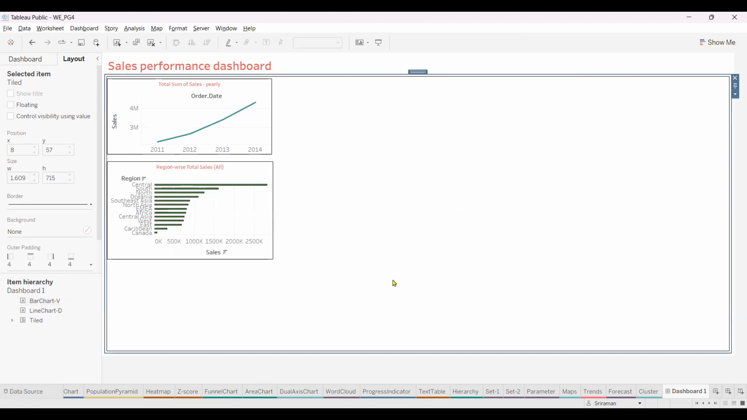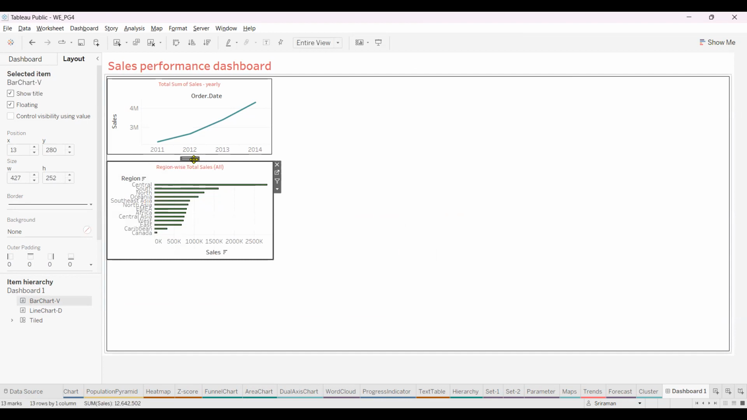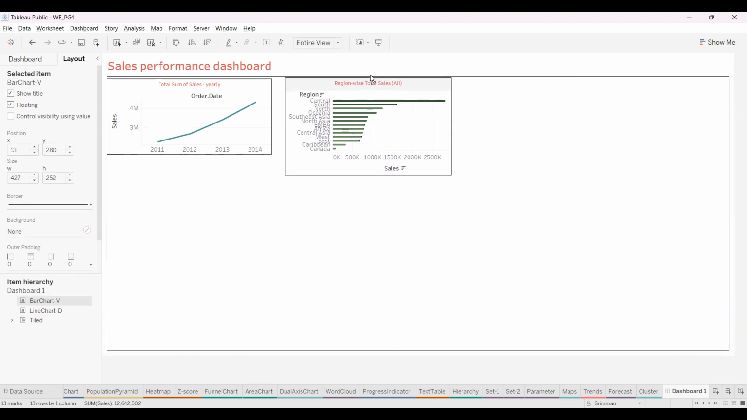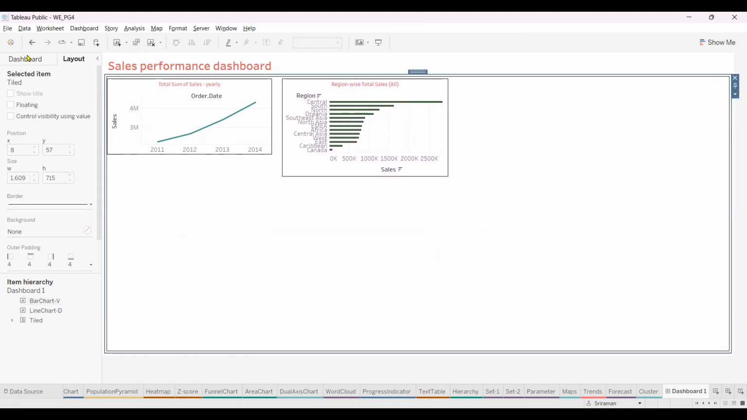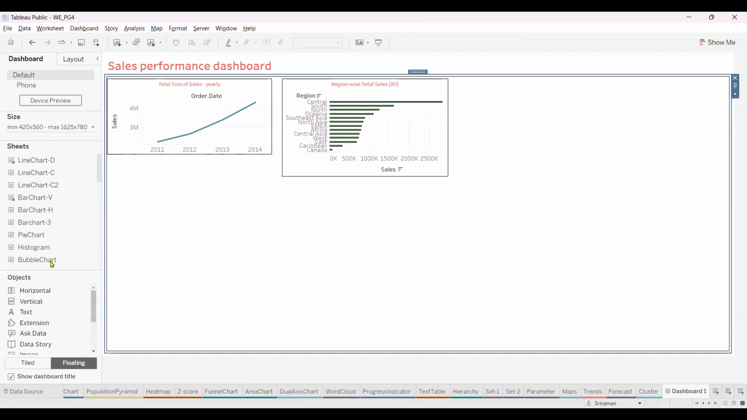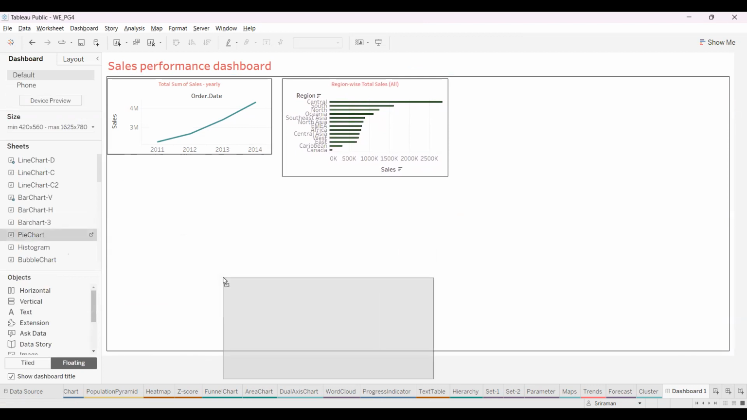Okay, so this is the second one. Like this, you can keep adding the charts according to the flow. Then the next one, you can add it like this. Let's say pie chart.